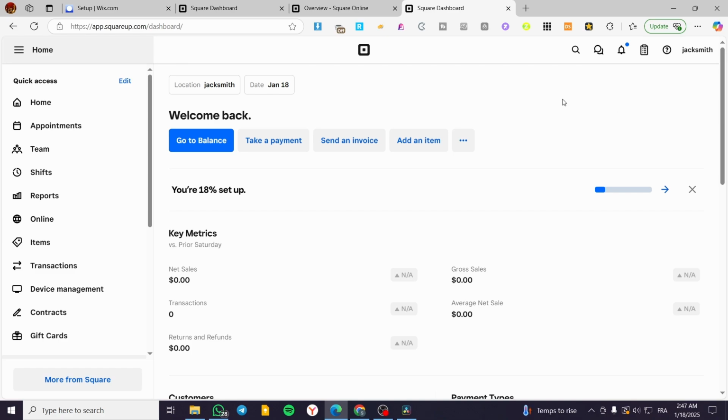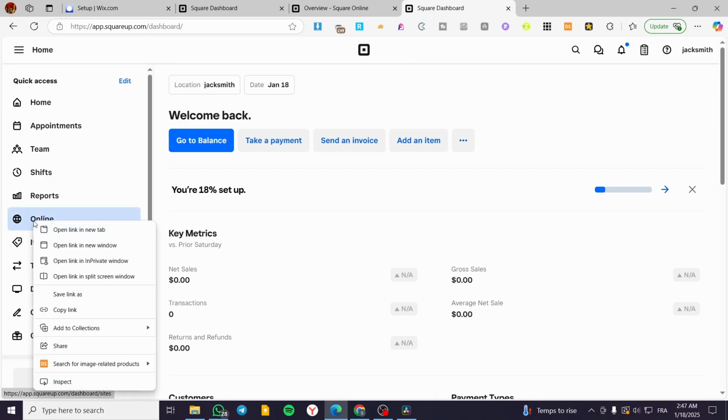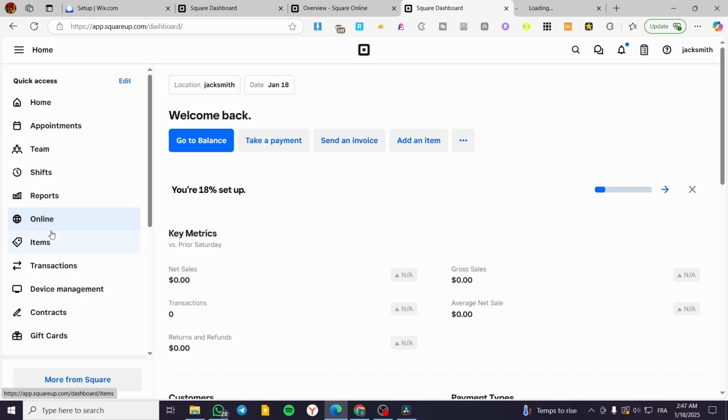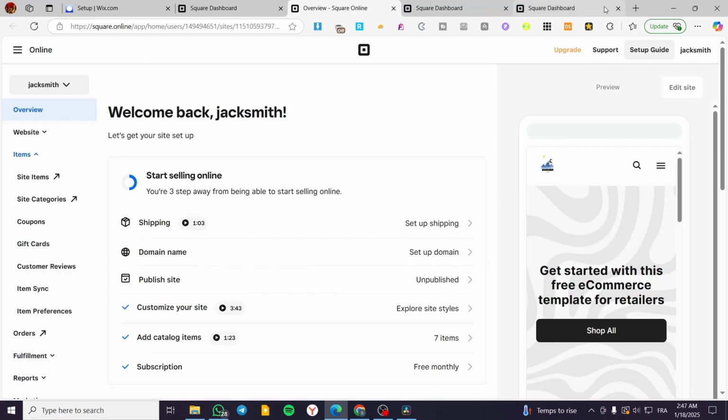The first thing that you need to do is head over to squareup.com or app.squareup.com. Then we are going to head over to the online store, or Square Online, as you can see here. So we are going to open up the new dashboard, or a new page. I'm going to close these. So we are going to see all about the Square Online dashboard.